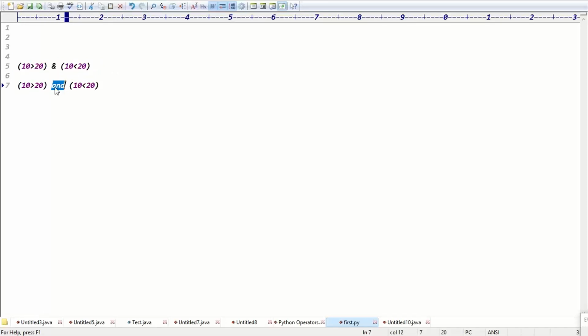Your second condition execution depends on the first condition, right? If the first condition is true, maybe there is a chance the second condition is also true, that's why the second condition will be executed. If the first condition is false, there is no use of executing the second condition. It returns the direct output, false, right?